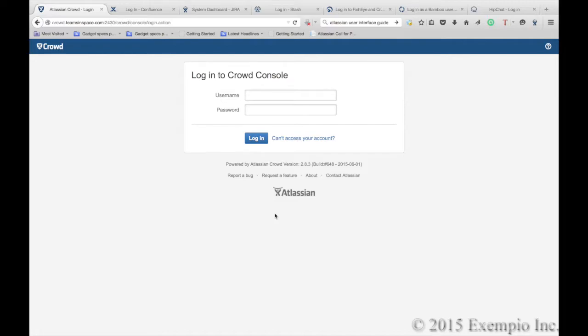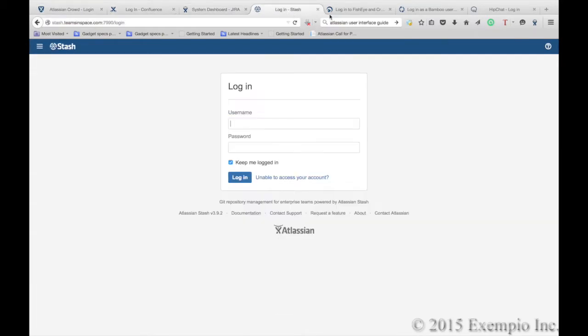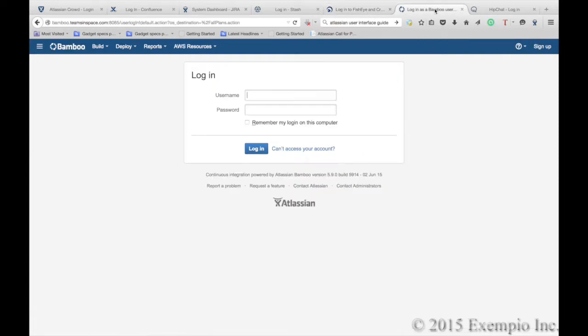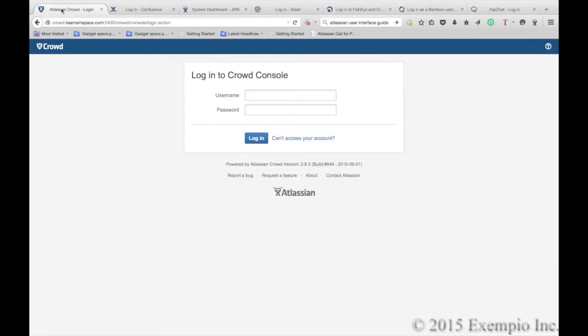The Atlassian suite of products are built to work together as a team. Whether it is Crowd, Confluence, Jira, Stash, FishEye, Crucible, Bamboo, or HipChat, the Atlassian design guidelines will ensure that your users have a seamless user experience that will allow them to be as productive as possible from the start.